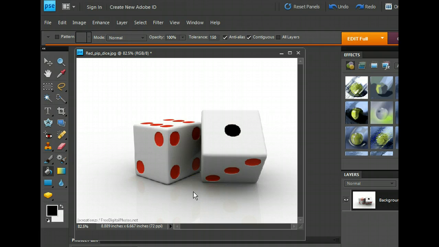Let's also change the rest of the pips. They don't have quite as much definition to their edges, so let's reduce the tolerance to 35. Now that the tolerance is lowered, we should be able to click the rest of the red areas in the pips and change them to black. Click Next, and we'll make those changes for you.